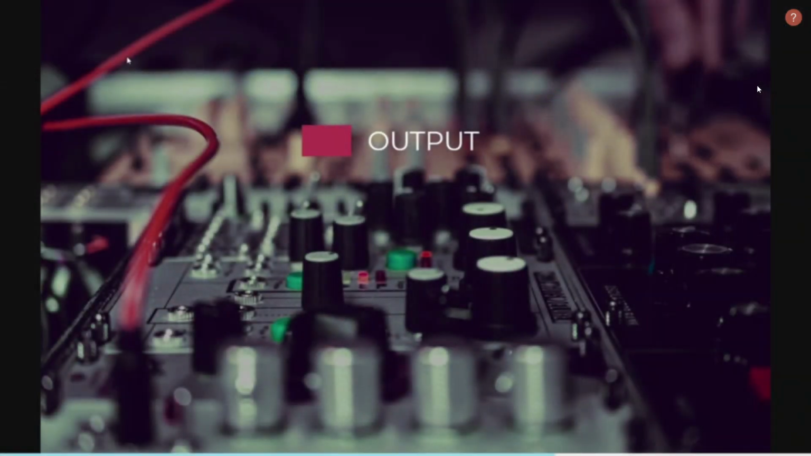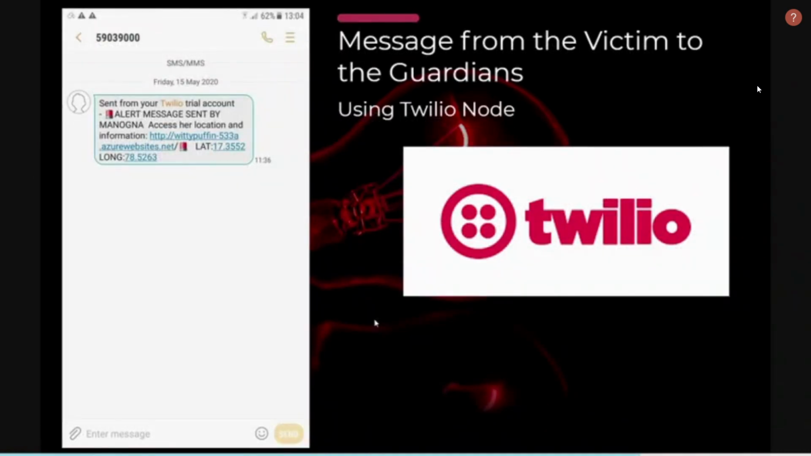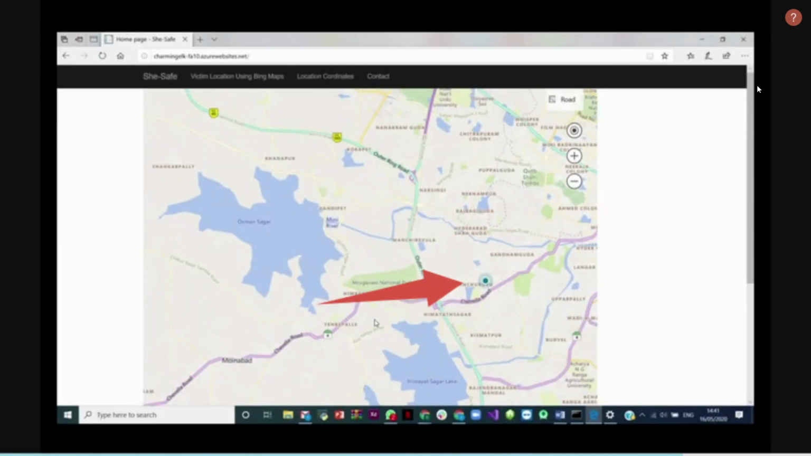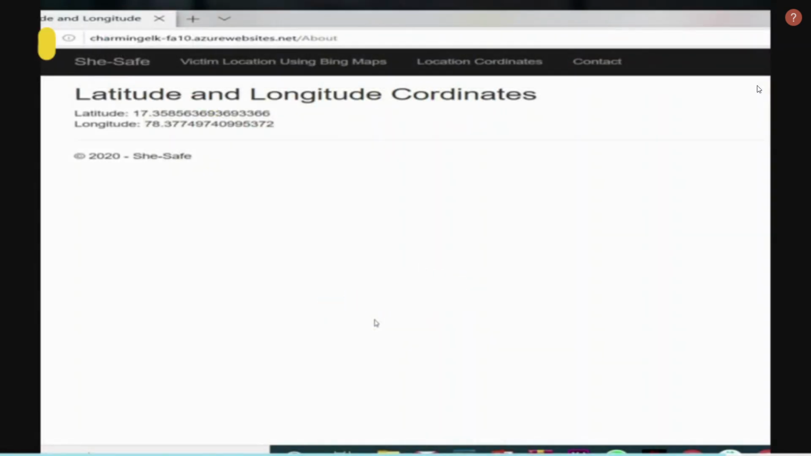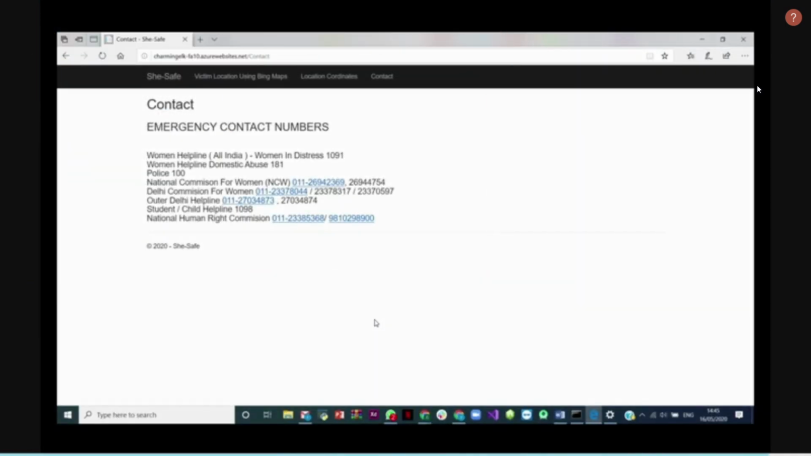Here is the output after deploying the flow. As you can see, by the world map node, we have the victim's location. And since Manogna deployed the flow, I get a message on my phone about her whereabouts and a link. And if I open the link, I get her location and her latitude and longitude coordinates, as well as I can access the emergency contact numbers. Thank you.